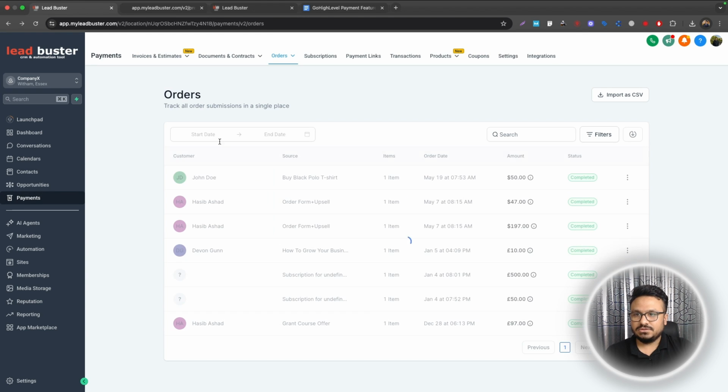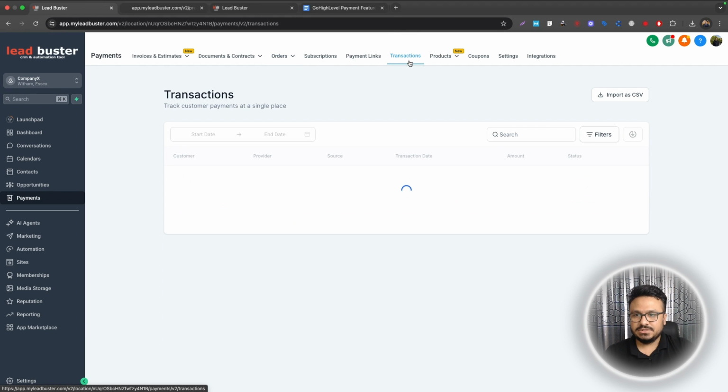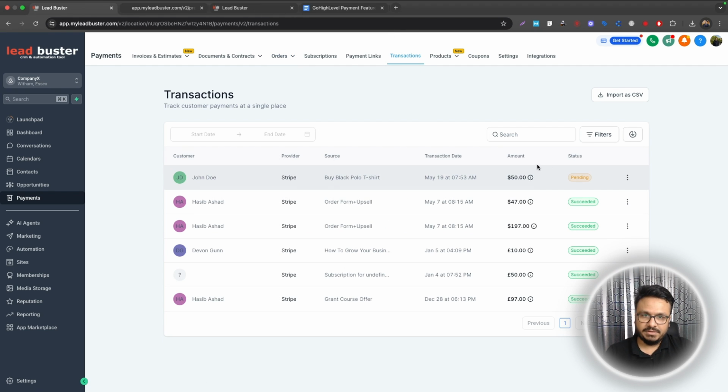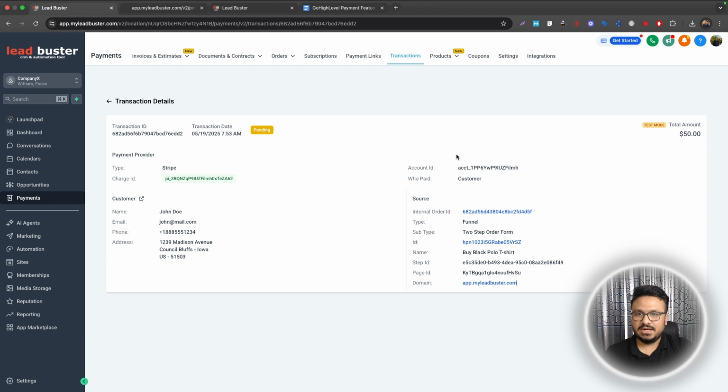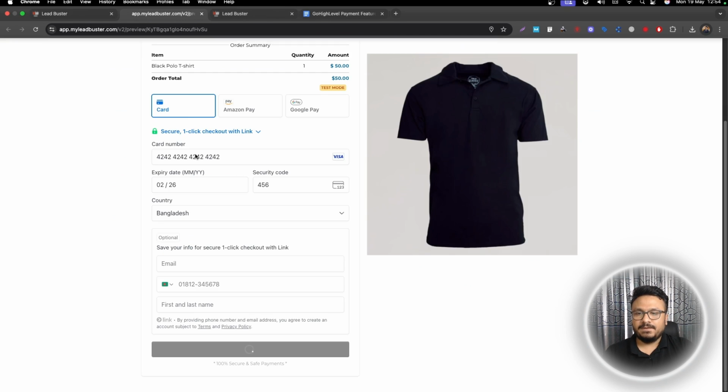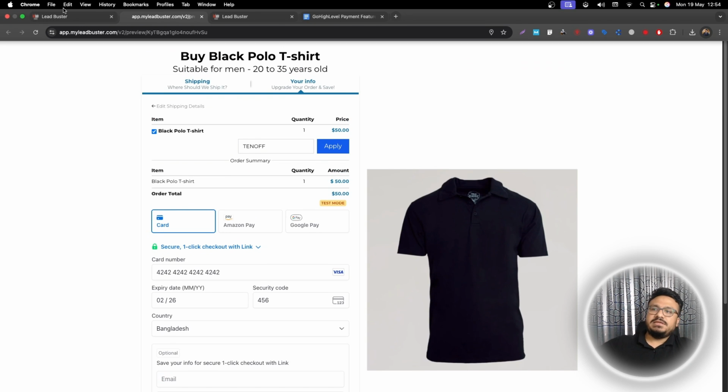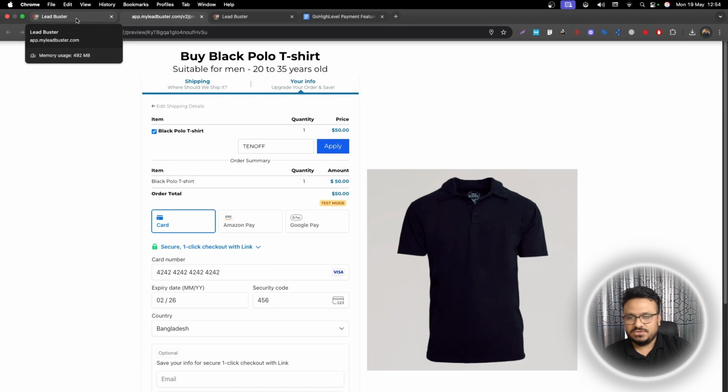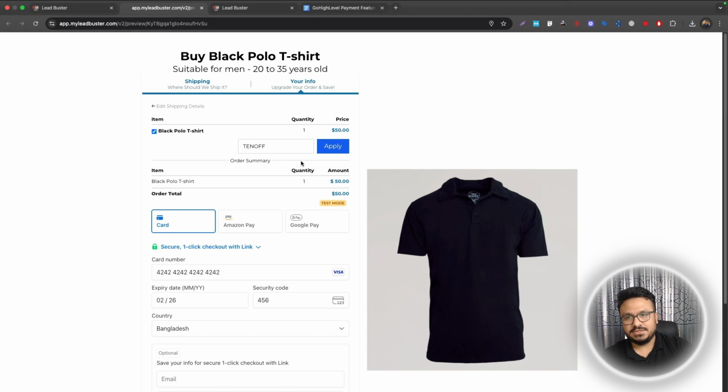And then let me just go back. Let's go to transactions. This gives you another view, but basically the same thing. It says pending, so you can view the transaction that happened. This is all the details that came to the back end from the transaction that I just did on this page. So this is how basically you add a product or a service, basically products in funnel pages, and then send people to this page so people can purchase it.